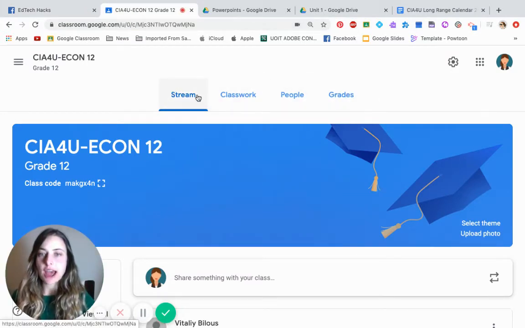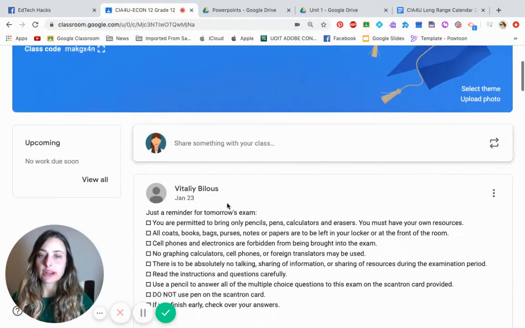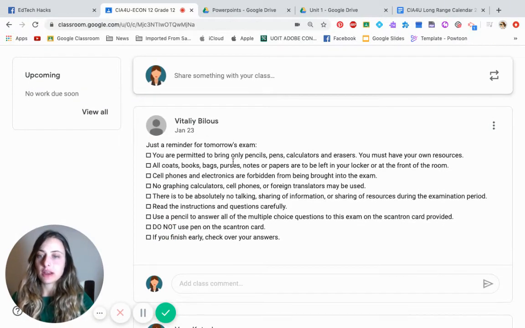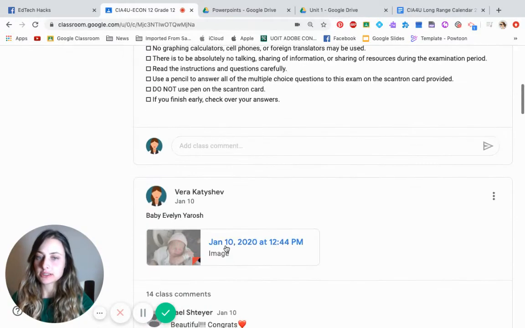So the first tab, Stream, is a tab where you want only announcements and major discussions to happen. So you don't want to have your classwork showing up on Stream because it gets very confusing. So Stream is usually used for announcements. For example, maybe you have a test coming up or a quiz coming up and you want to tell the students what's going to be on it.